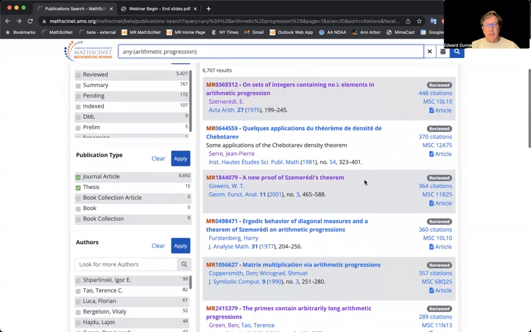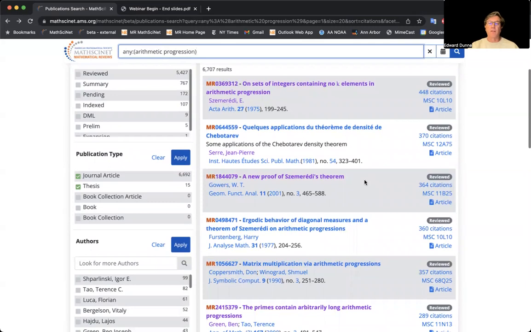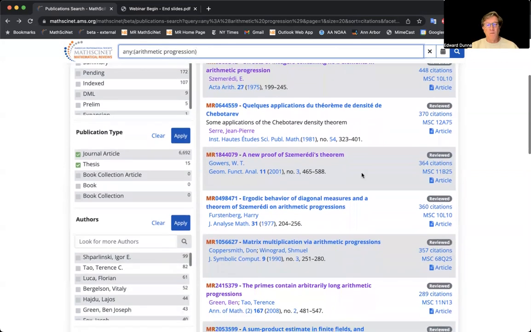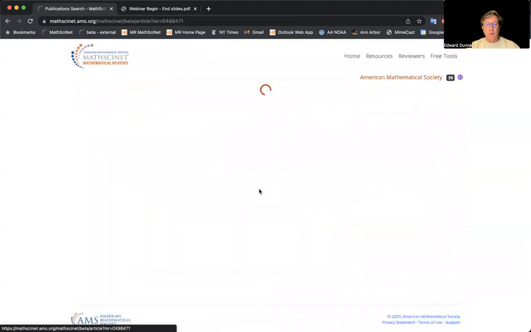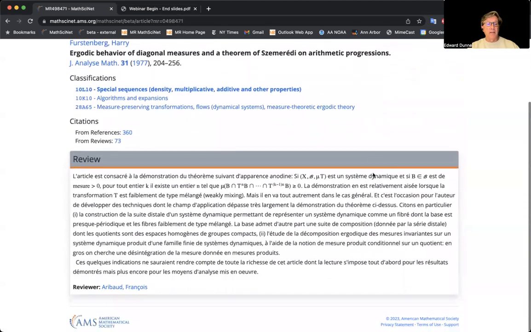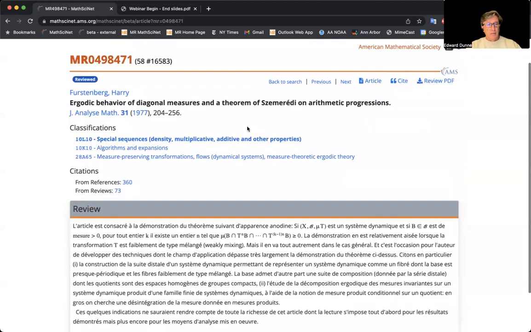We come down and we see that the third item in this list is by Tim Gowers, and it's a new proof of Szemerédi's theorem. The fourth is by Harry Furstenberg, and it also has Szemerédi's theorem in the title. Indeed, all three of these papers are proving the same theorem, but using very different methods. Let's look at Furstenberg's paper, and we can see that he's using proofs using ergodic theory.